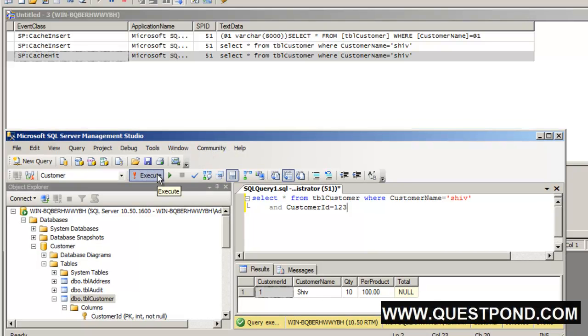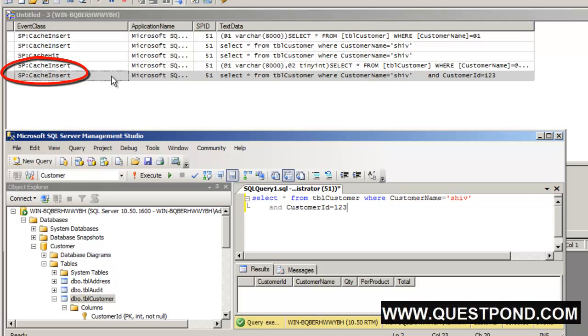So if I click on execute, you can see it has again inserted a new plan, because now we have two values on which the search is done. So in other words, the plan is created and it is also inserted into the cache.